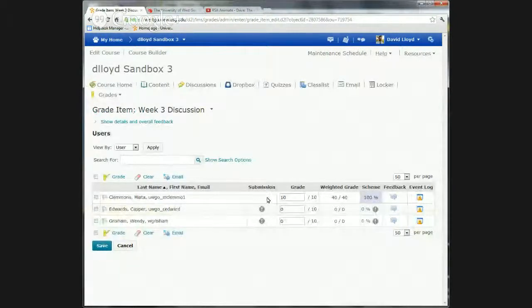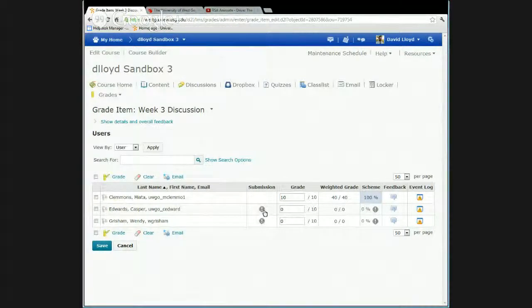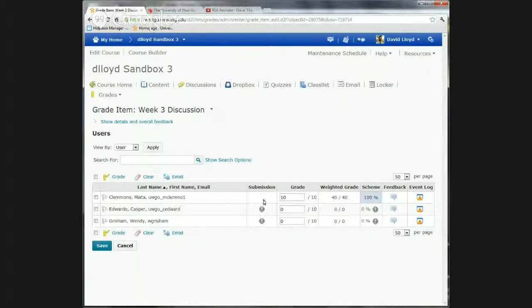And from in here, you would see their submission. Some of these are saying these two are dropped, because I'm dropping the lowest two, and I've just graded one. Normally you see a little icon here, the discussion icon looks like this one up here. I click on that, I can see their stuff and grade it.